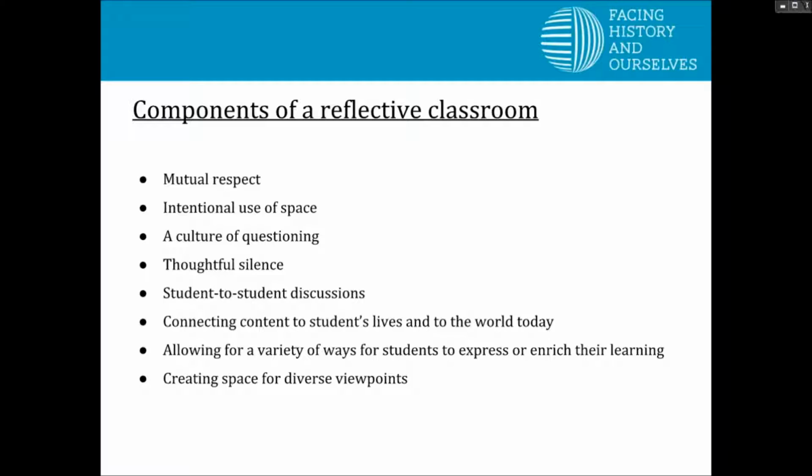Constantly connecting the content to students' lives and to the world today, finding ways to make sure that they are both interacting with the history and that it's relevant to them, right? Why are we studying this? And finding different avenues to do that, both simple and complex.